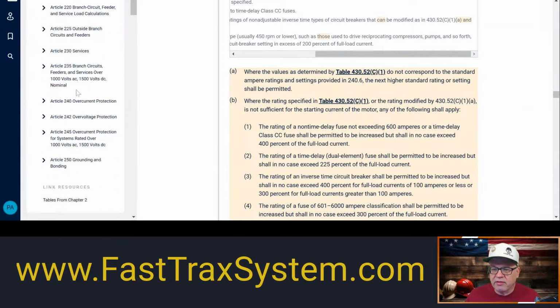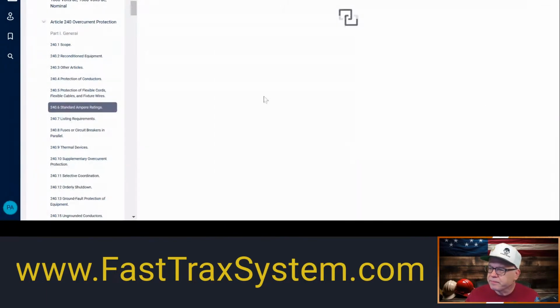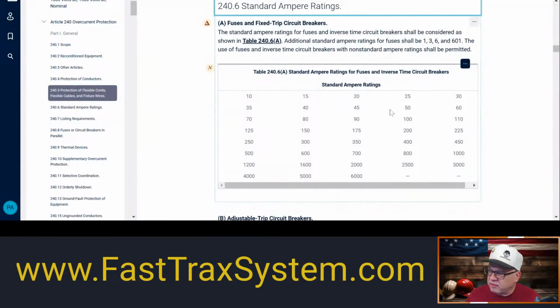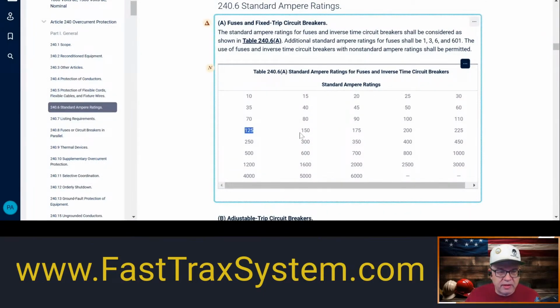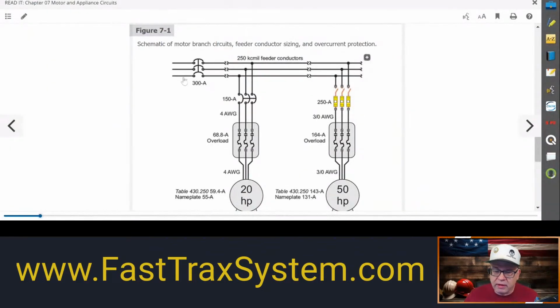So 240.6, just so you can see the standard sizes. Here's the standard sizes, and you see that there's 125, and then it jumps to 150. So the 148.5, obviously, is going to allow me to go to the next standard size. So back to our drawing here, this is why this is 150, right? That's why that is 150.